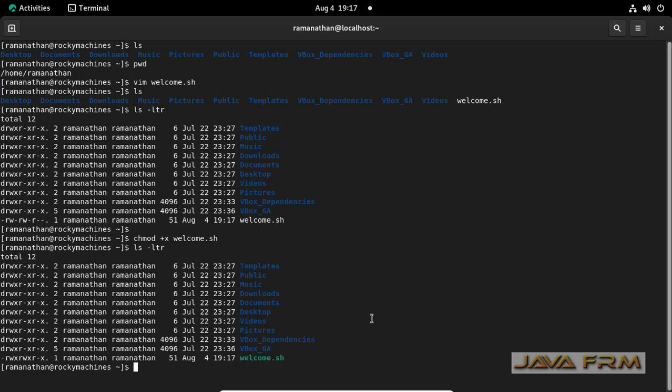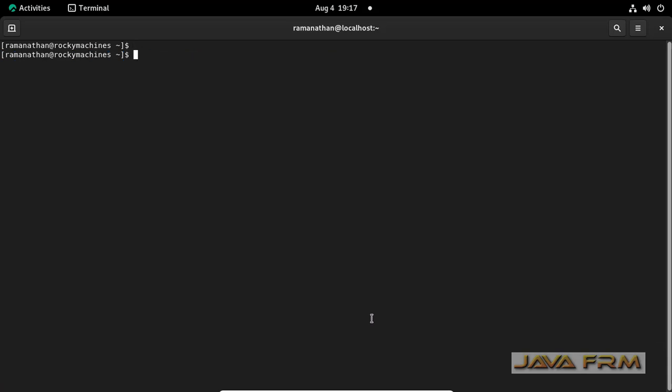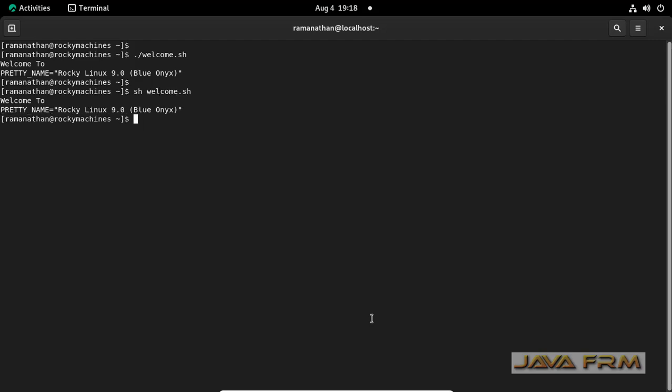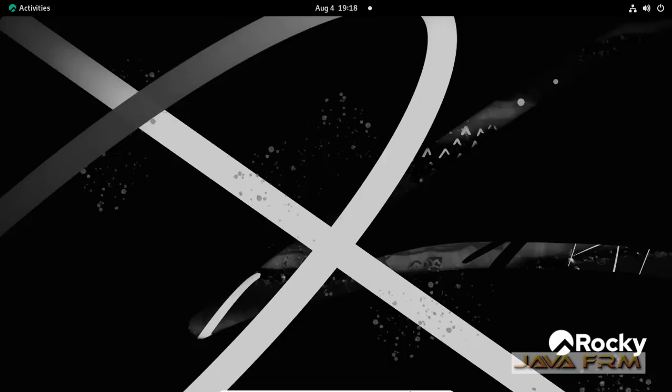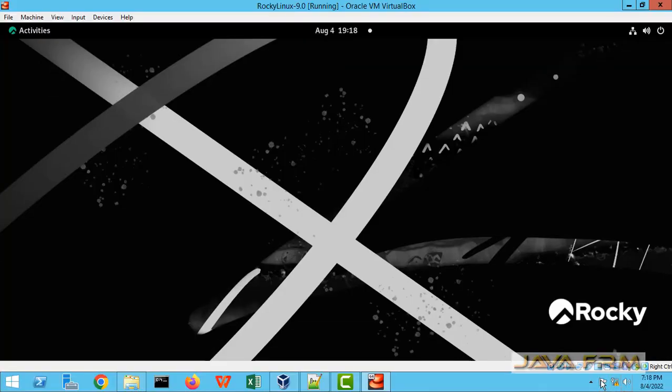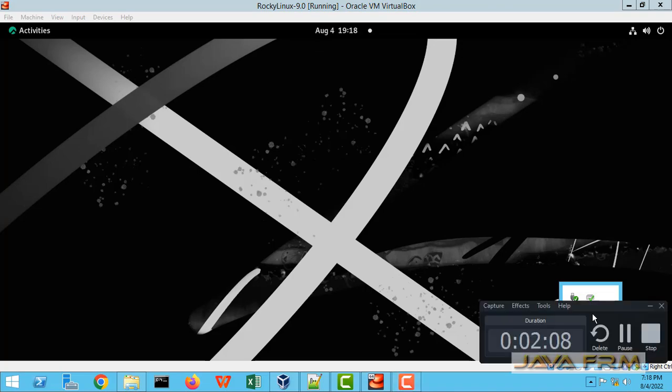So the permission is also there. Now I am going to show you how to execute it: ./shell script file name. That's it. Or you can use sh space shell script file name. In this way we can execute the shell script in the Rocky Linux 9 operating system. Now I have shown you how to create and execute the shell script in Rocky Linux 9.